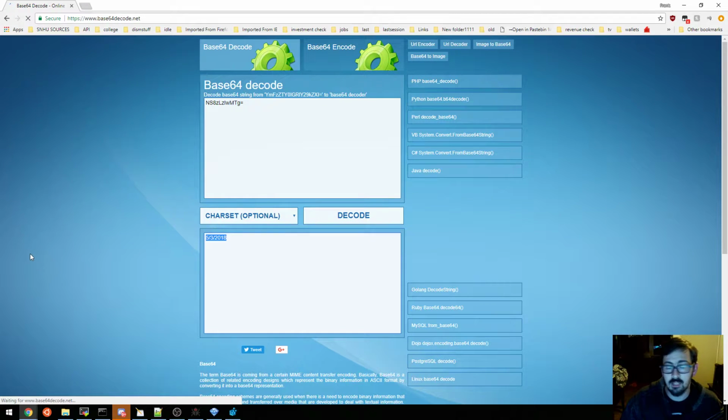Decode. Oh, look at that. There's your date, the date you installed it. It's the date that it was installed. So if you wanted to have a forever trial of it, then you just change that date for like 120 years.